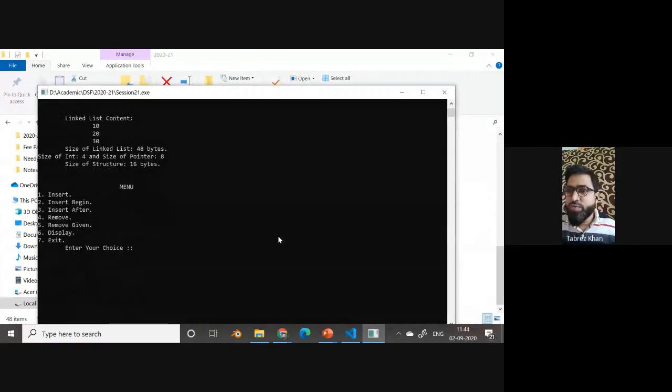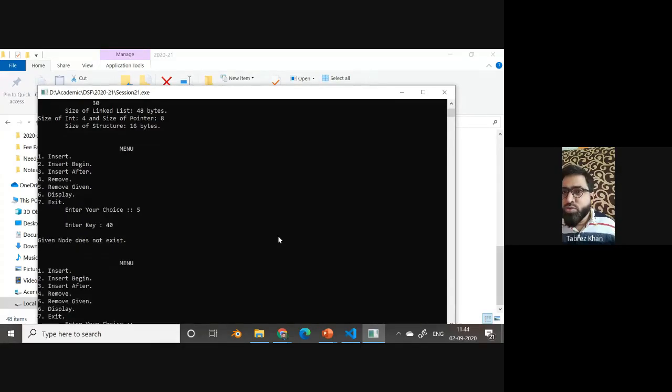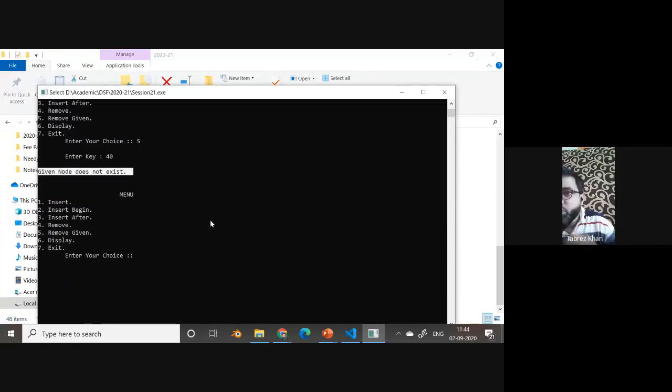And let me go for the fifth option. And I go for a node which does not exist. So I go for the key value 40. Yes, we are getting a message: given node does not exist. Fine. I again go for remove the given node.